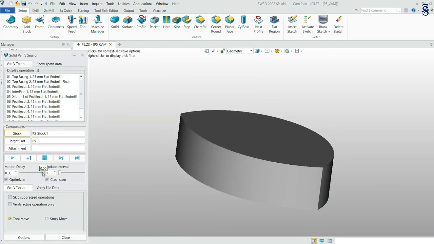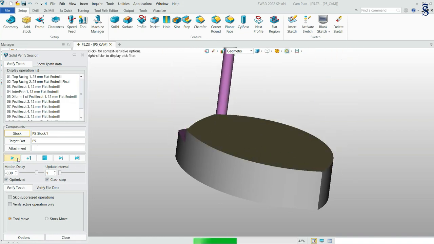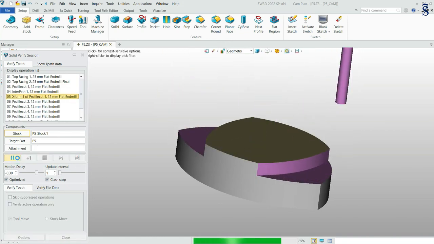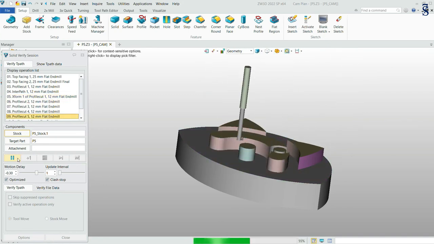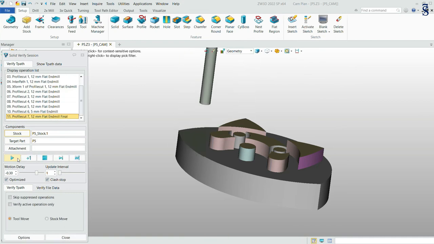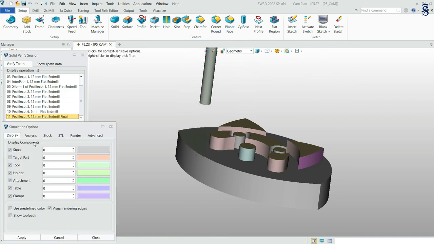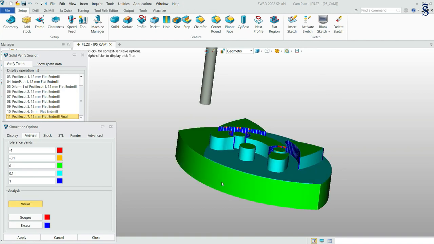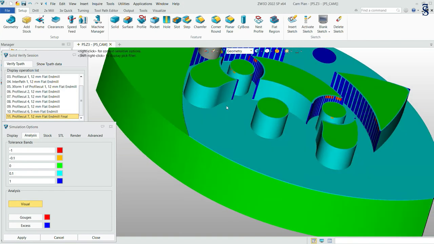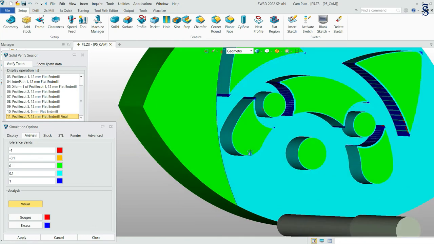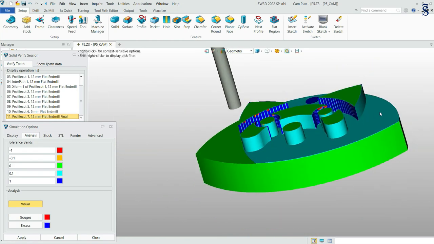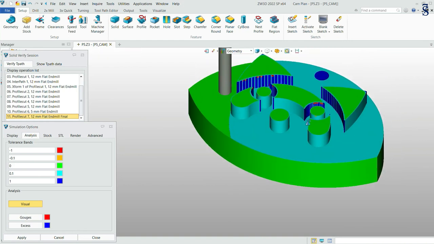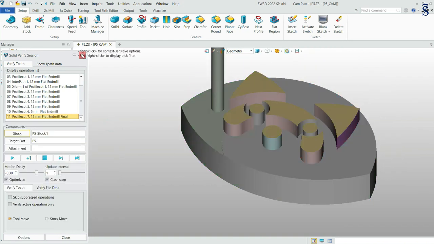Slow down. Replay. Option. Analysis visual. We zoom in. Take a look. Yes, we cut to size already. Close. Close.